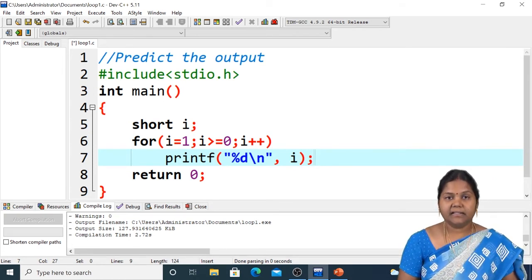So, initially I is equal to 1. 1 is greater than equals to 0? Yes. So, condition is true. So, print the value of I. So, 1 will be printed. Then, I becomes incremented by 1, I plus plus. So, I becomes 2. 2 is greater than equal to 0? Yes, it is true. So, 2 will be printed. Now, how far the value of I will be printed? Will it be printed infinite times? Or is there any boundary that I will be printed up to some limit? That you have to understand.